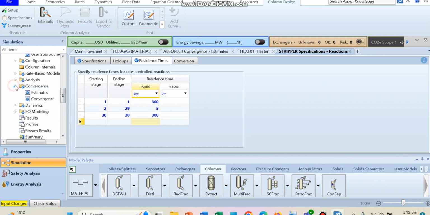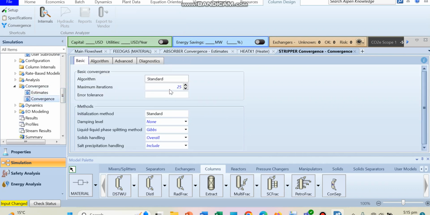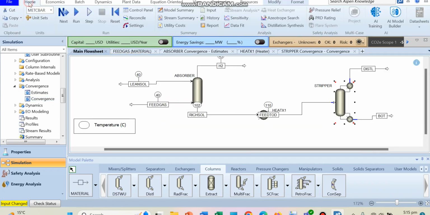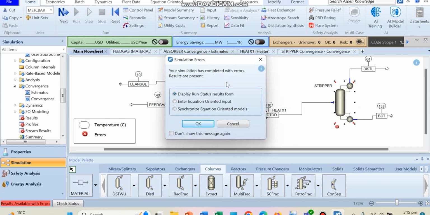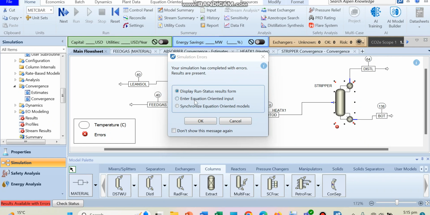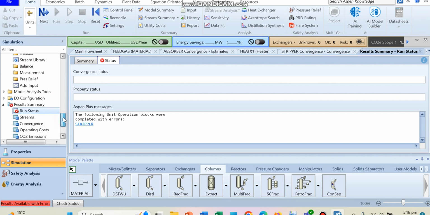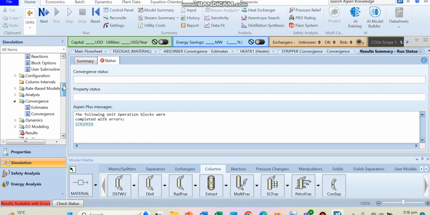Now in the convergence, click on the convergence and change the maximum iterations to 200. So just run the simulation. Okay, and here we get some error. So click OK, and how to converge this?